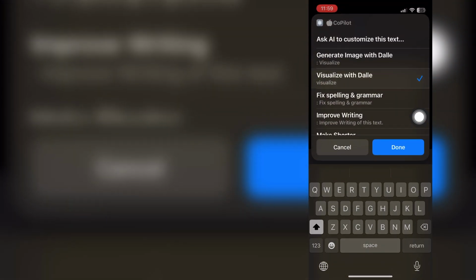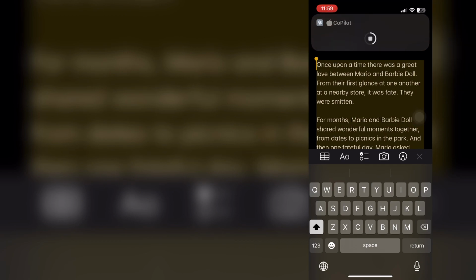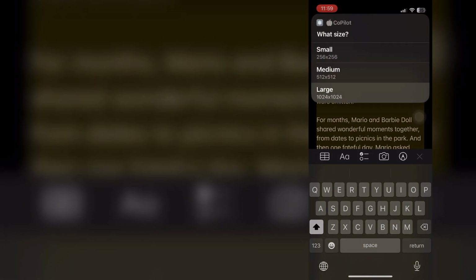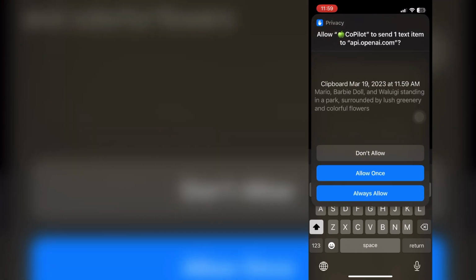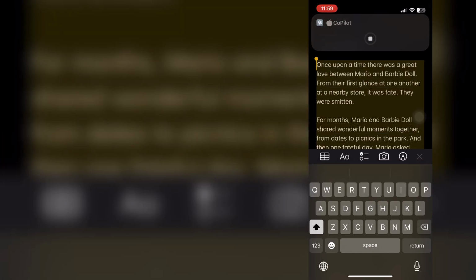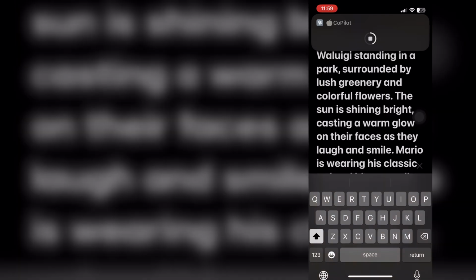Now I'll just click on visualize with Dalle. Dalle will receive the short version of the prompt that was created by ChatGPT. That way you are actually using both in this logic. So now it will give me what I want to generate, right? The image itself. And here it is. Done.